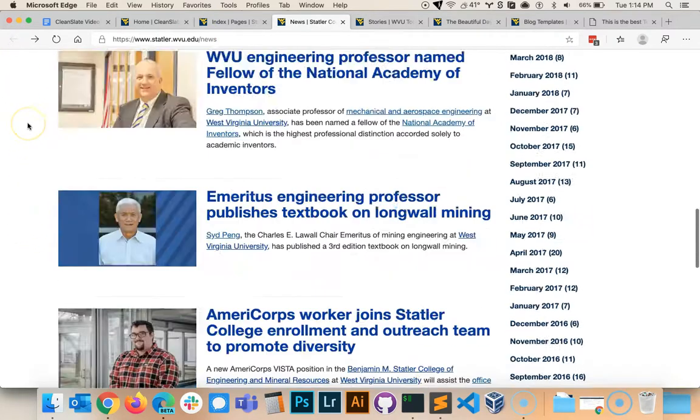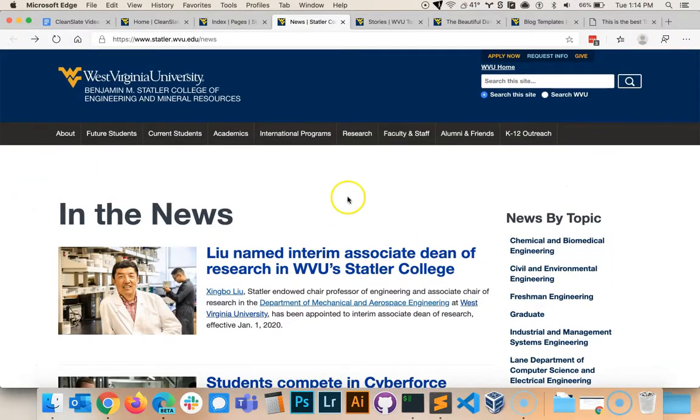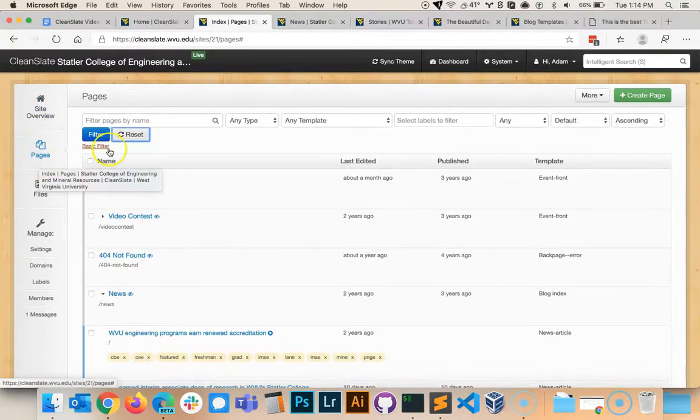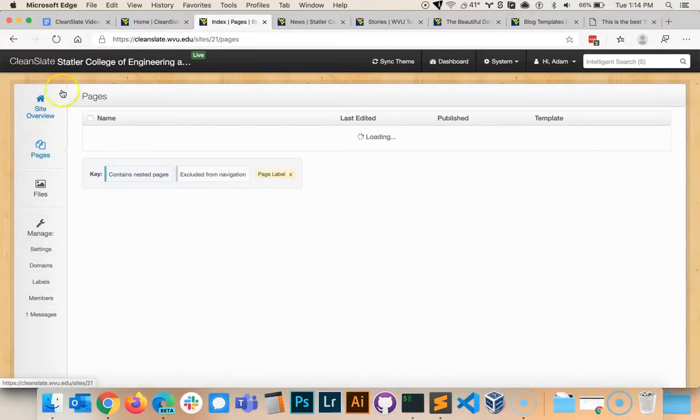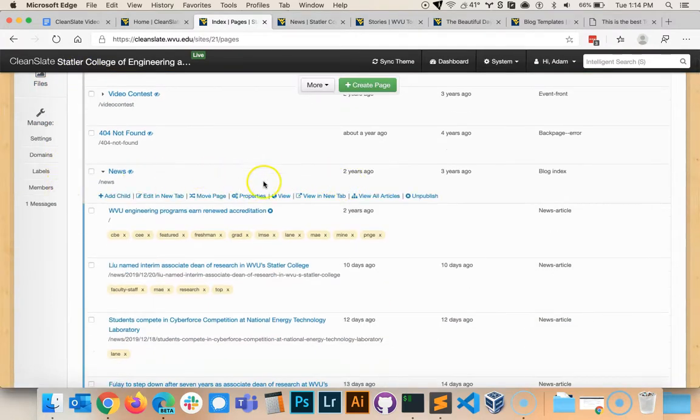So let's take a look at what this looks like from the back end. So right now I have actually logged into the Statler College of Engineering's website, and this is the blog index. This is the blog index template. This is the blog index page type, and they have a number of articles under here.